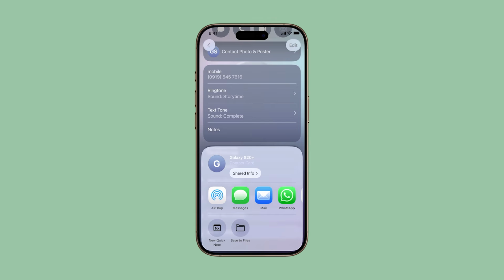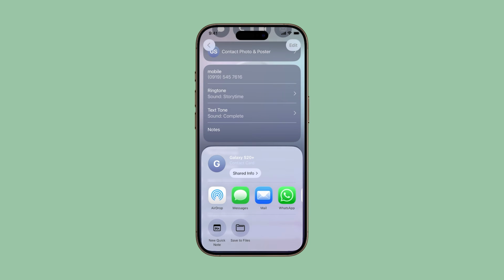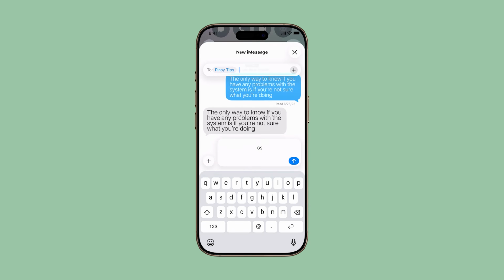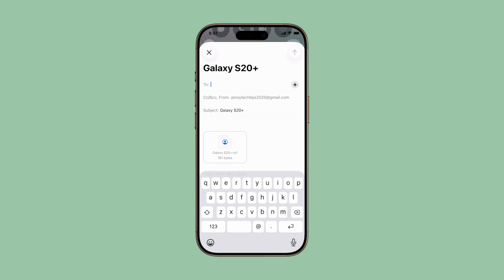Now you'll see a list of sharing options appear. To send it through AirDrop, tap AirDrop, then choose a nearby Apple device and follow the prompts. To send it via Messages, tap Messages, enter the recipient's name or number, add an optional message, then tap Send. You can also share it through Mail. Just tap Mail, enter the recipient's email address, and hit Send.